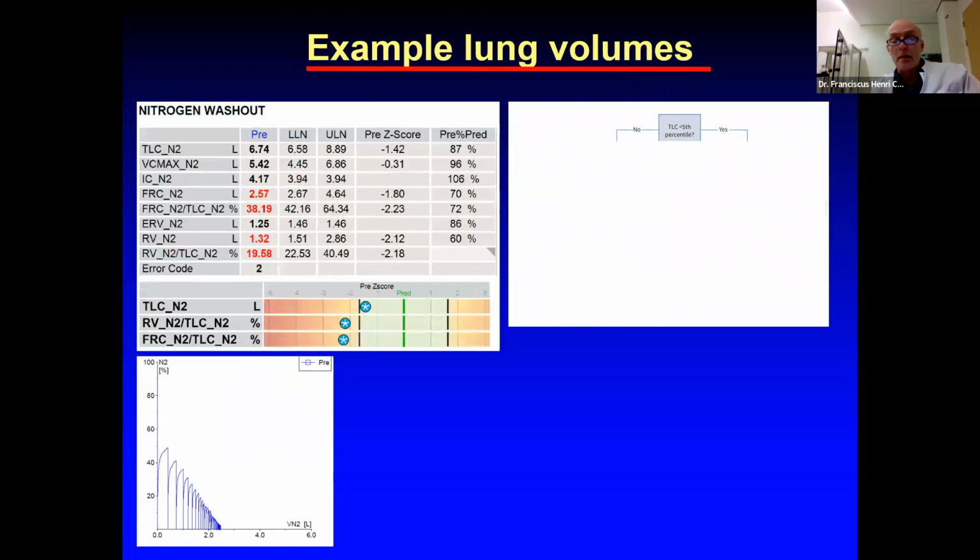And here we have another example of a patient with a nitrogen washout, also a method which nowadays replaces the helium washout system, since helium becomes scarce and expensive. With the nitrogen washout, you go through the same tree. You start with the TLC and see, okay, in this case, the TLC is almost -1.6, so it's nearing a low value. Then is it too high? No.